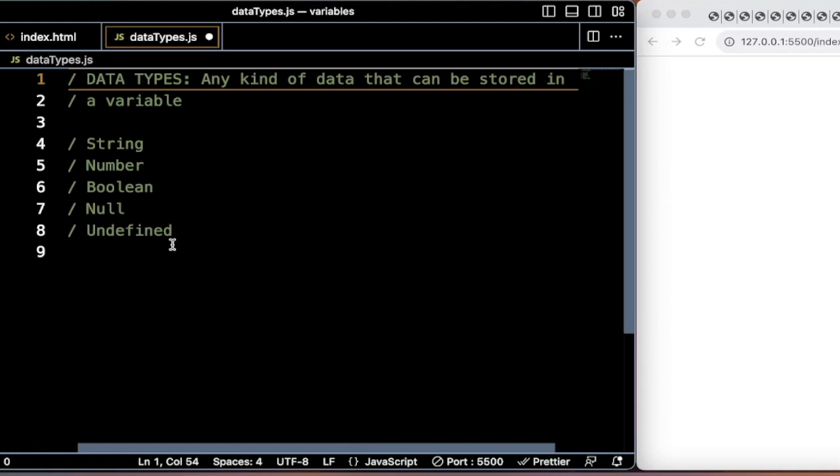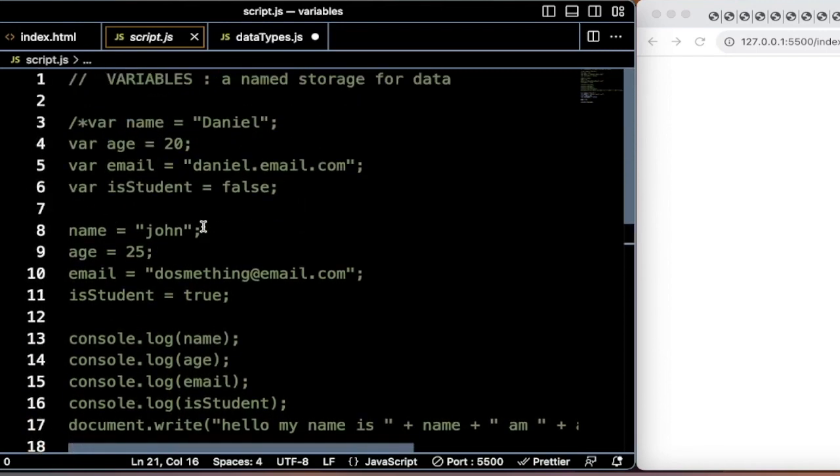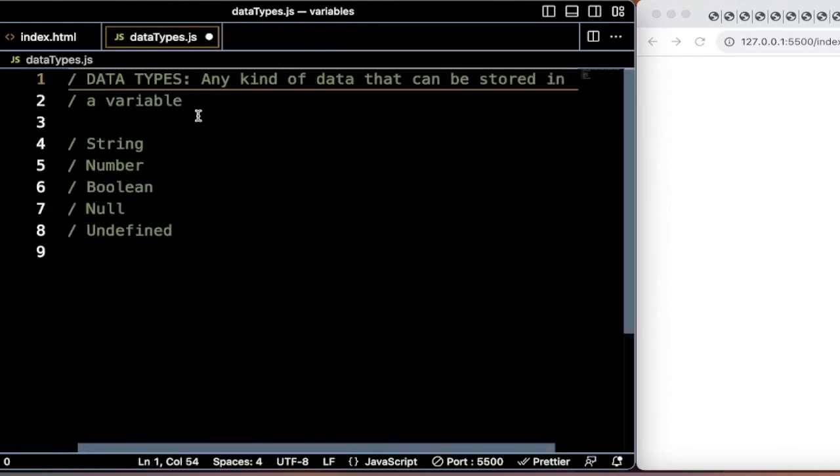It's data types in JavaScript. So what is a data type? A data type is a type of any kind of data that can be stored in a variable. In the previous video, we talked about how we can store data in a variable, how we declare variables, how we mutate the values and use them in our projects. So there are different kinds of data that we can store in a variable.